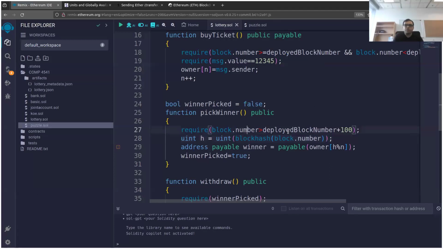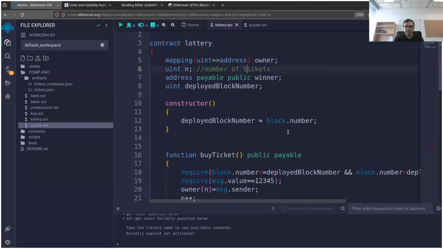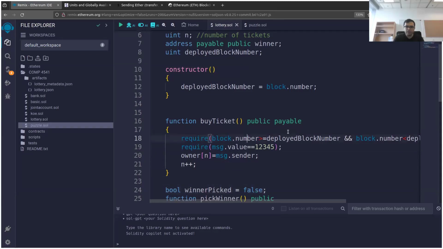Okay, so how can I generate a random number? Well, one really nice idea is that whenever you buy a ticket, you have to also contribute to the generation of the random number. Now, what does that mean? Well, whenever I buy a ticket, let's say that I also give some number x. Then all of these x values are going to be summed up together, and we're going to use the sum of these x values as our random number. Okay, so let's try doing this.